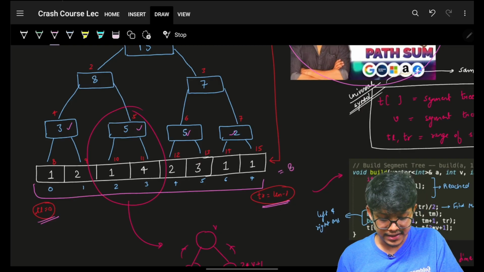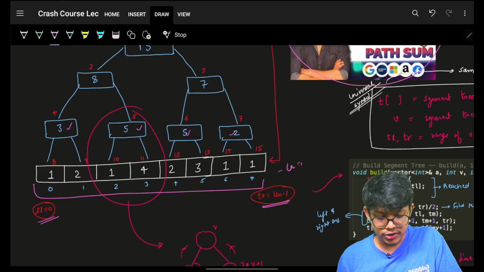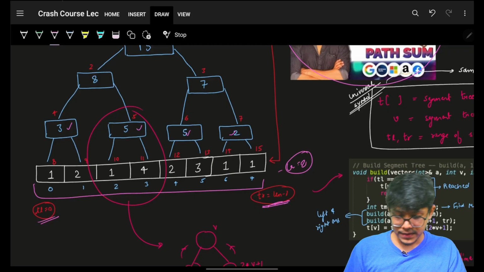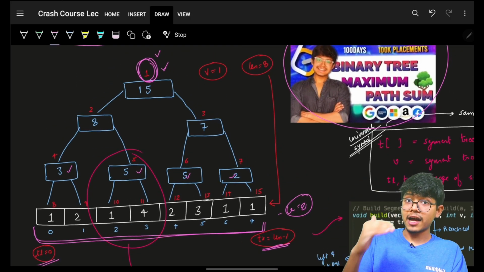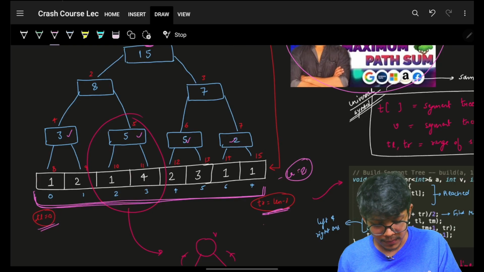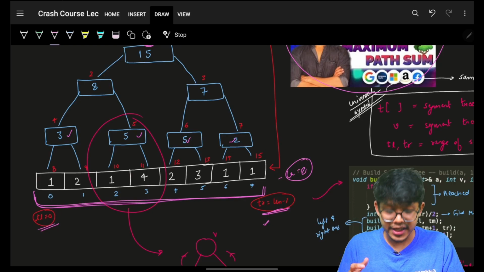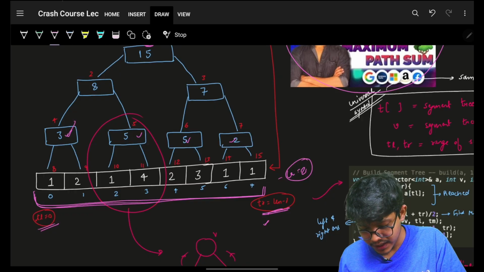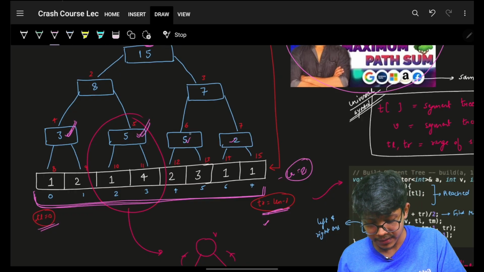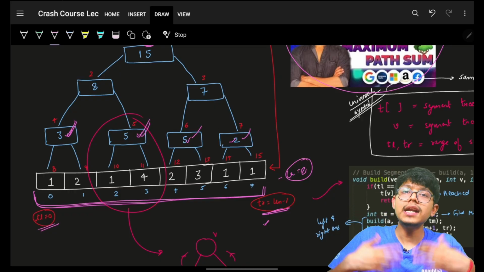Again, if the length is 8, so length minus 1 will be 7. So I know this is my range. I should simply keep traversing. As soon as I reach my end, as soon as I reach my leaf nodes, while coming up, I should build my answer. I can say I should build my tree.